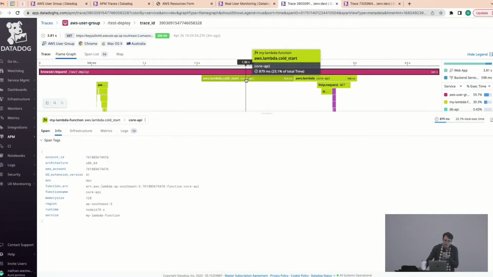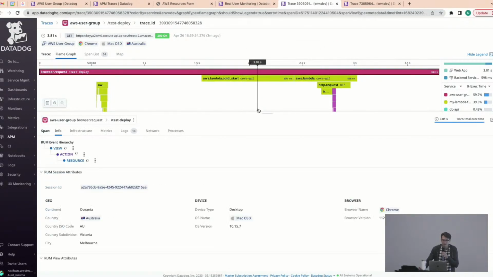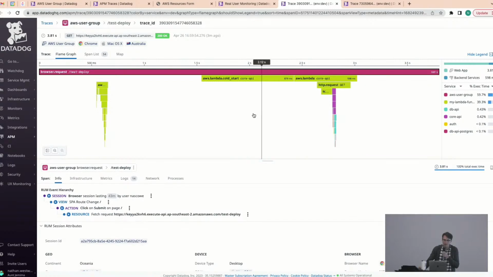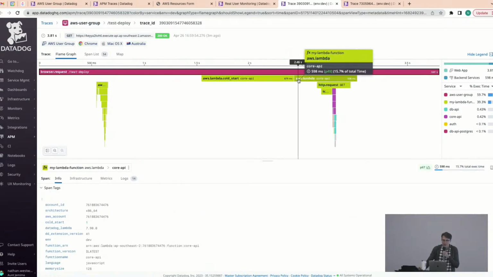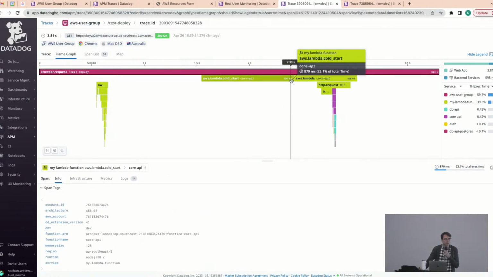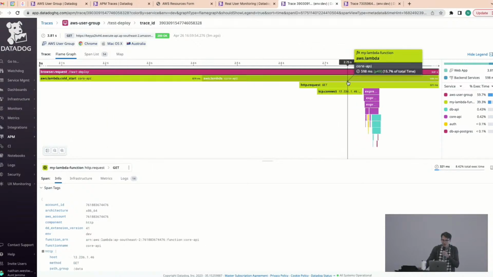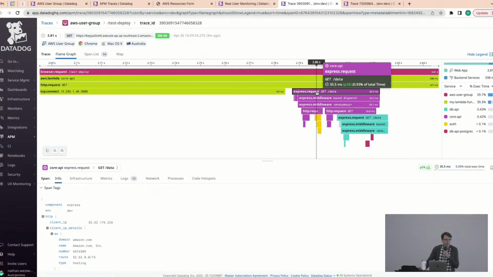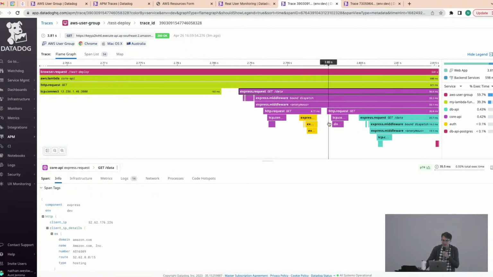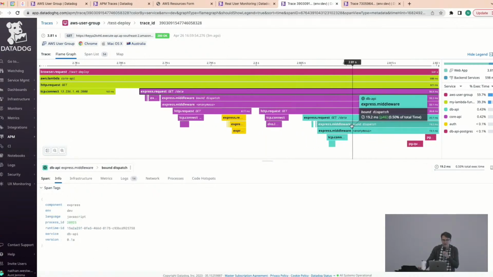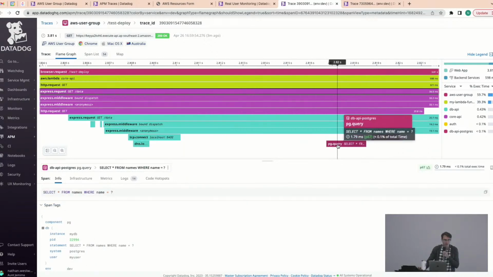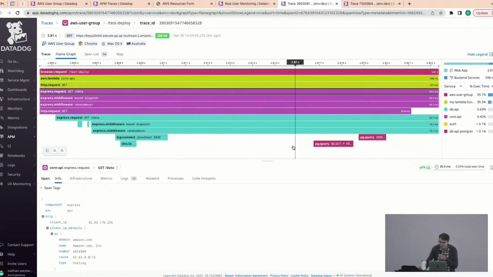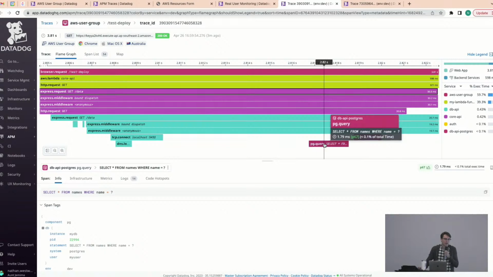So this is a trace in Datadog where we are going through a Lambda function, and we've collected those X-ray traces as well as the Datadog traces. We can see it's making a request out to, for example, an Express service, so JavaScript. It's going out to another Express service, going out to another Express service, and can you tell I'm a JavaScript developer? And going out to a Postgres database as well.